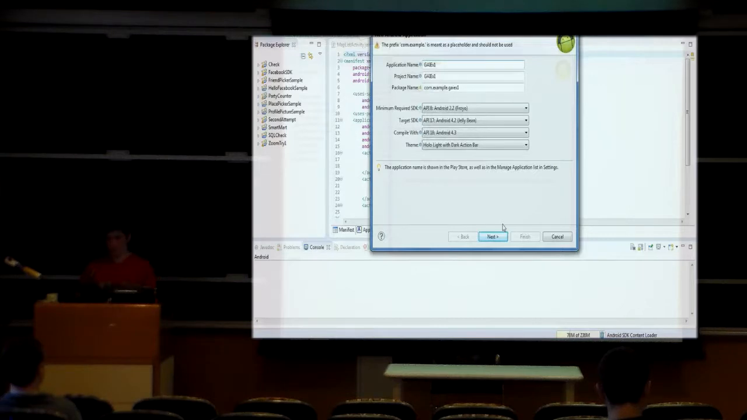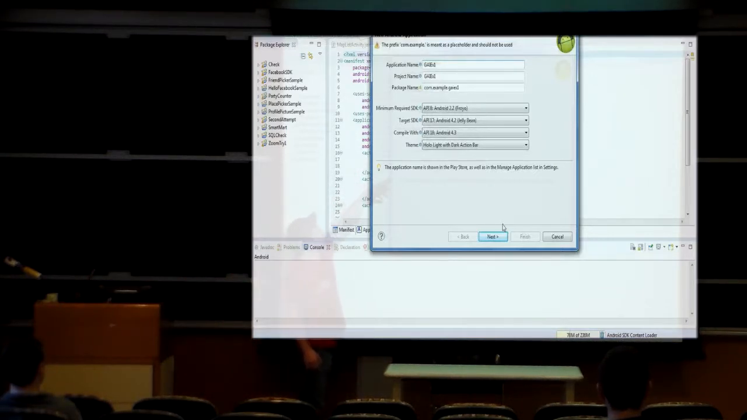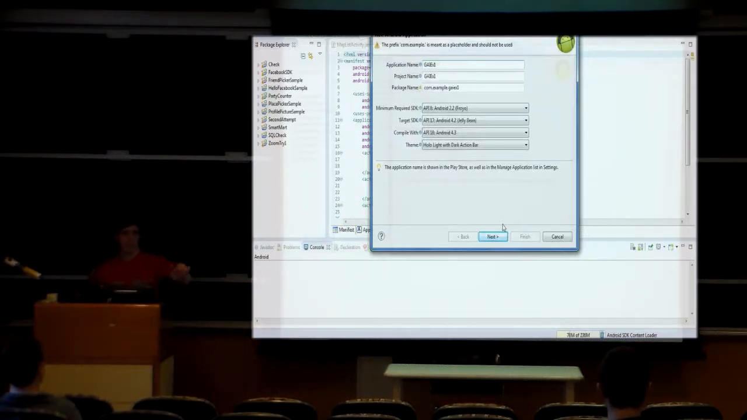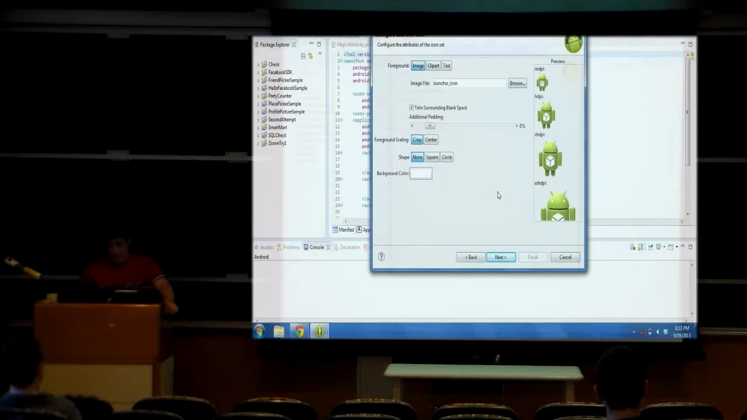And don't change anything else. So you should just be changing the part that says application name, and everything else will fill in here. Are you guys at that point? Yeah? Alright, I just want to make sure you have it. When you're here, don't change anything, click next. When you're here, click next as well.